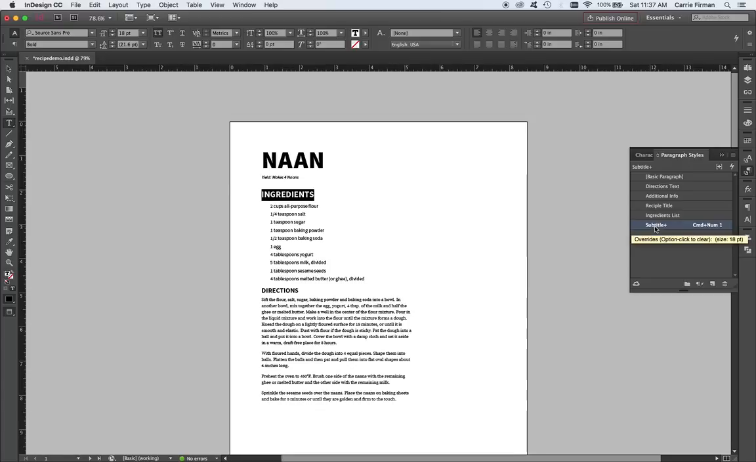So you can see here it says overrides, option click to clear, which is what I just did. And then it says size 18 points. So it tells me exactly the override I made. Let's say I made that override, accidentally or not, and I think, I actually really like that better.